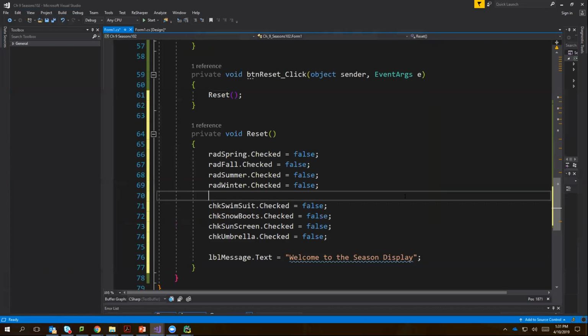Would the other one be form underscore load? Oh, we'll show you in just a minute. Let's make sure this is working. I've heard people saying they're lost. I want to make sure they've got this code.